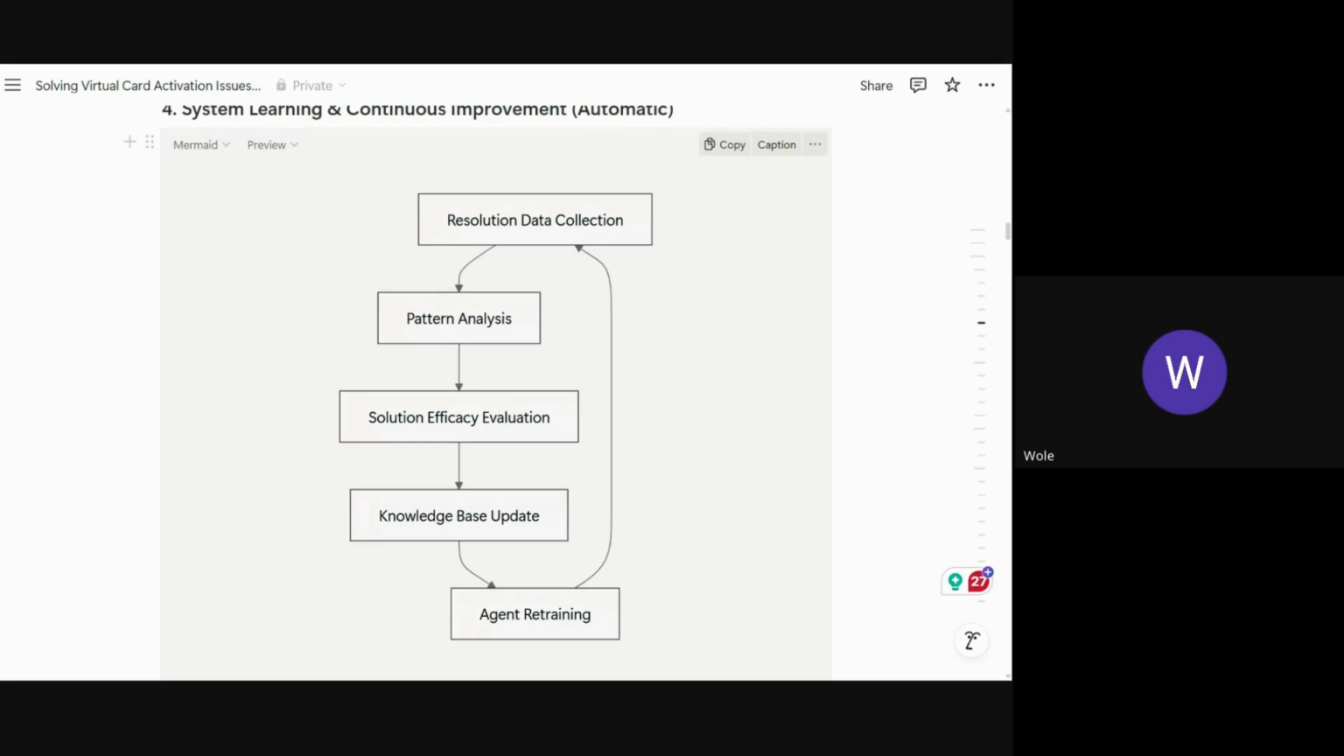So like I said, in this particular workflow, I'm thinking pattern analysis should be an agent, but I will do this on my own as a product manager. Check if this solution can be fixed. How effective is this solution that I have suggested? Update my knowledge base so that this can be done, then retrain the agent with this.